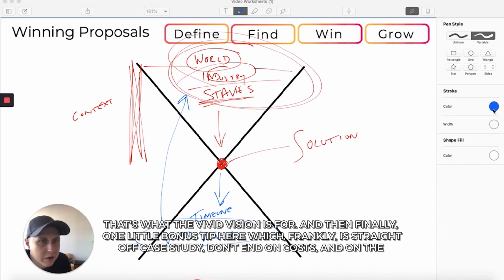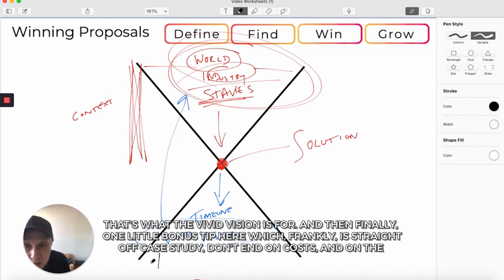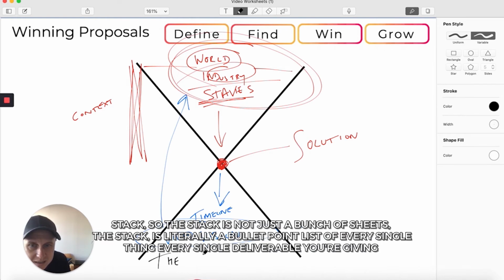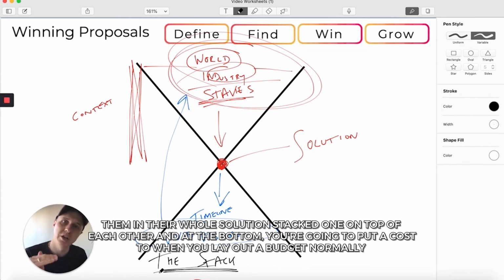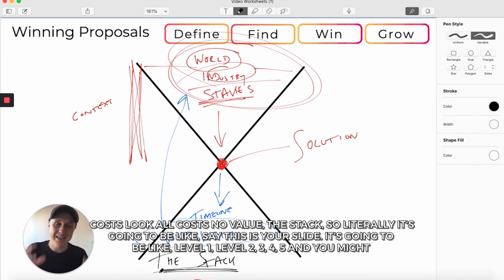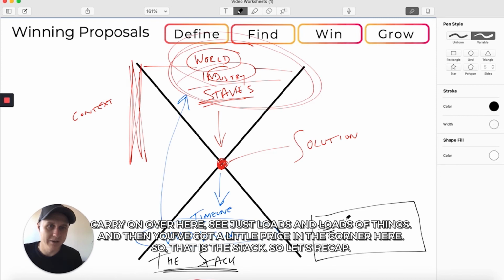And then finally, one little bonus tip here, which frankly is straight off case study. Don't end on costs, end on the stack. So the stack is not just a budget sheet. The stack is literally a bullet point list of every single thing, every single deliverable you're giving them in their whole solution, stacked one on top of each other, and at the bottom, you're going to put the cost. So when you lay out a budget normally, it's all cost, no value. The stack, so literally it's going to be like, say this is your slide, it's going to be like deliverable 1, deliverable 2, 3, 4, 5, and then you might carry on over here. So you've just got loads and loads of things, and then you've got a little price in the corner here. So that is the stack.